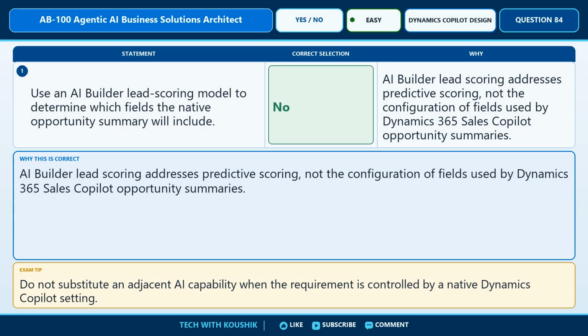The correct judgment for Statement 1 is No. AI Builder lead scoring addresses predictive scoring, not the configuration of fields used by Dynamics 365 Sales Copilot opportunity summaries. Use this elimination rule in the exam. Do not substitute an adjacent AI capability when the requirement is controlled by a native Dynamics Copilot setting.